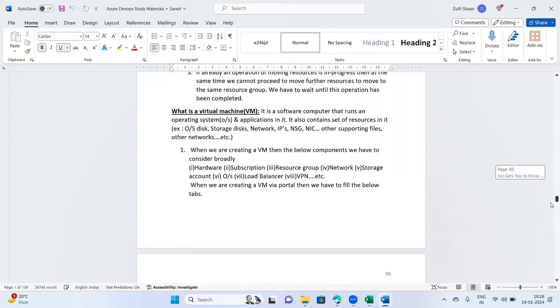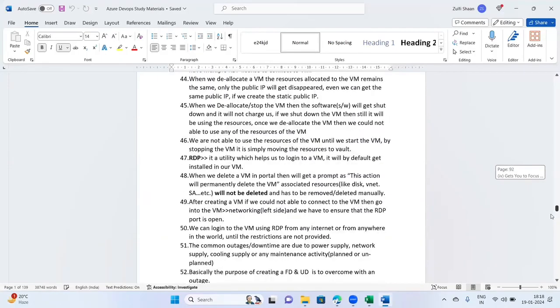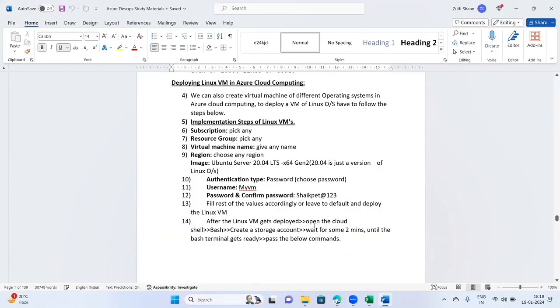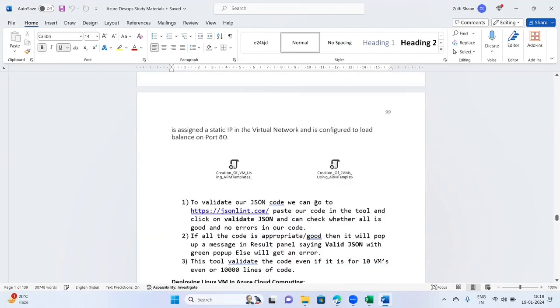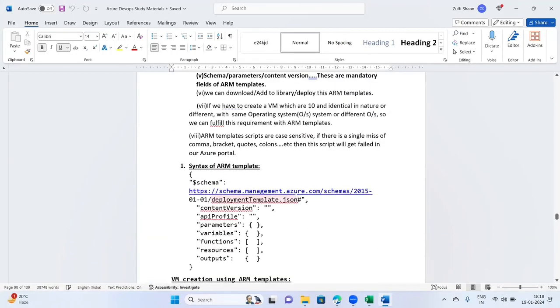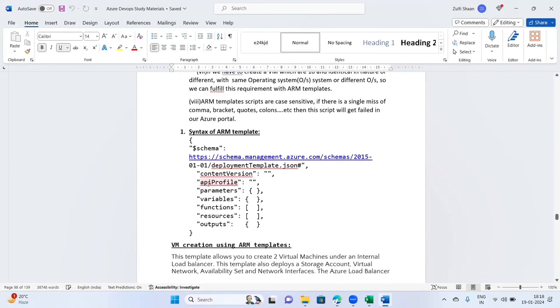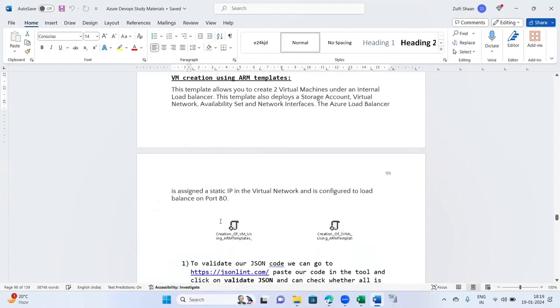I'll go to the ARM templates concept here. This one, ARM templates. So this was the syntax that we have seen yesterday. And this is the script, guys.